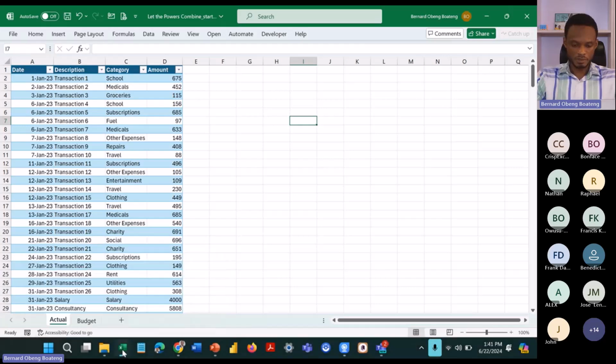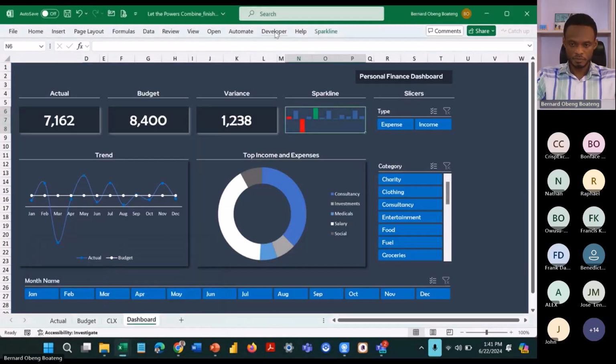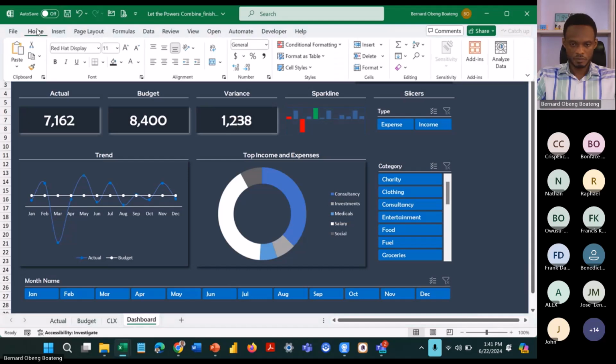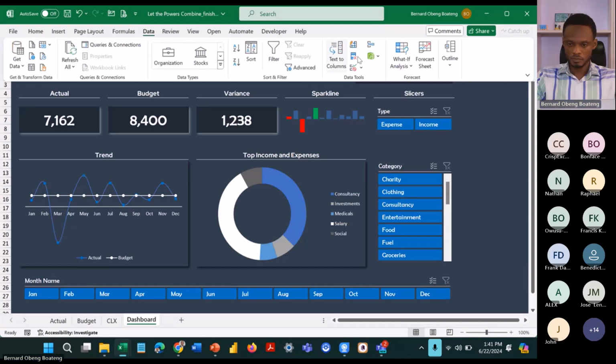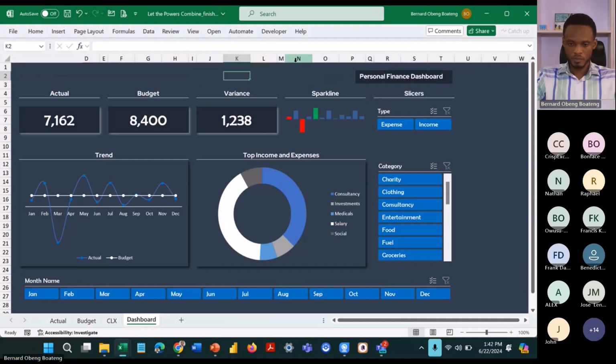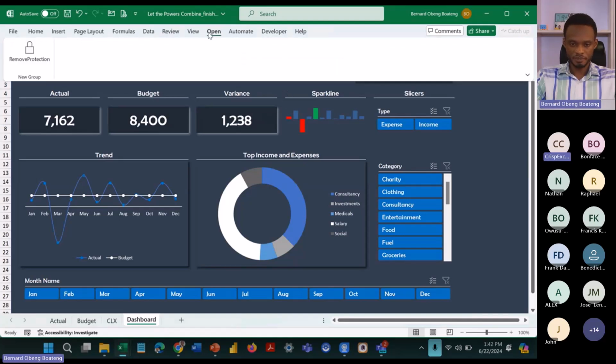Okay, just a minute. Okay, so Crypto, please give me a minute. Let me restart this. I expect the Power Pivot to pop up, but it doesn't appear. So please give me a minute. Let me fix this.